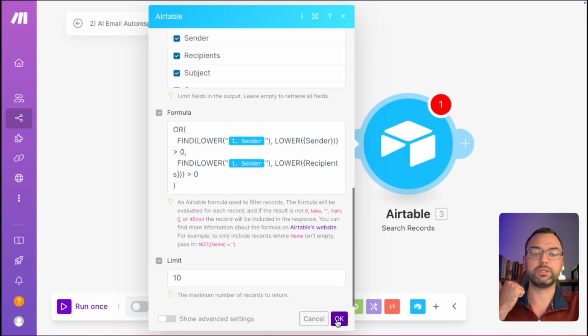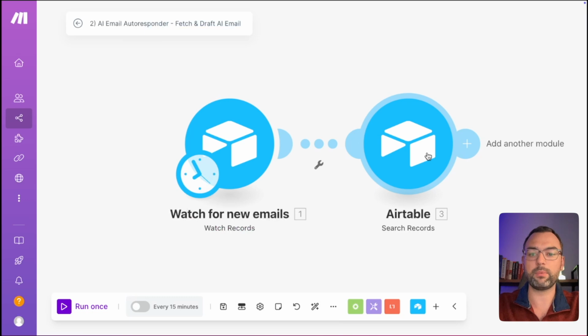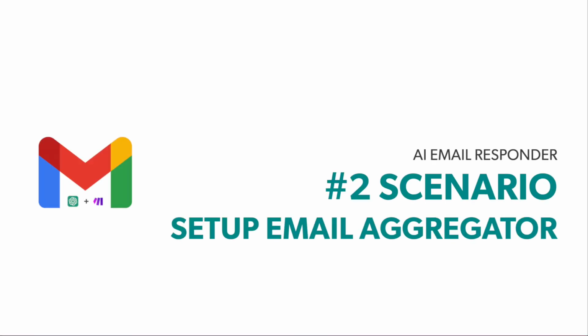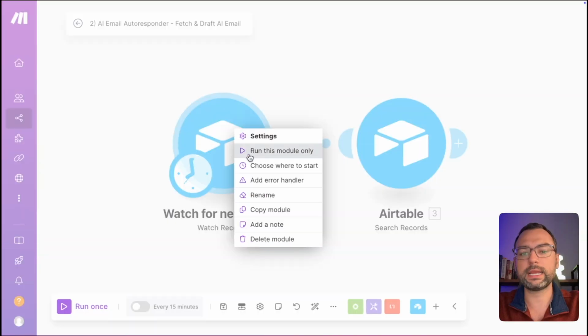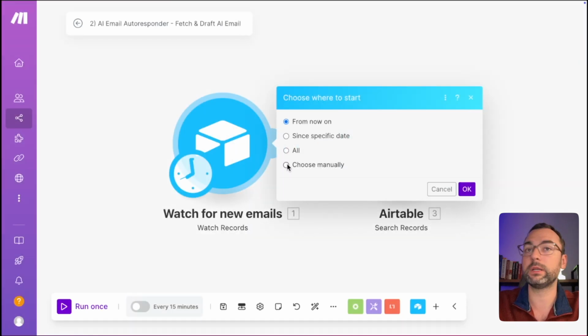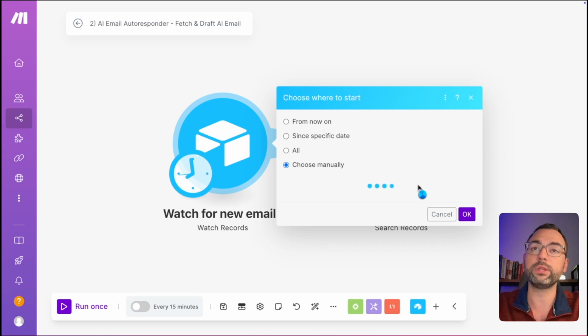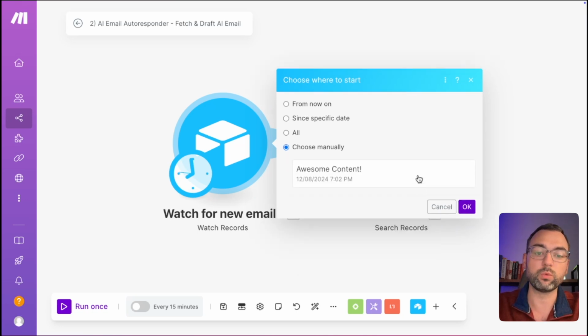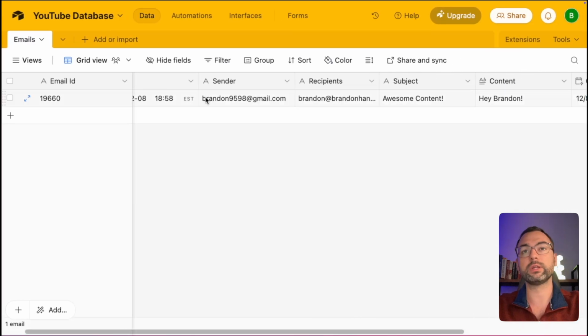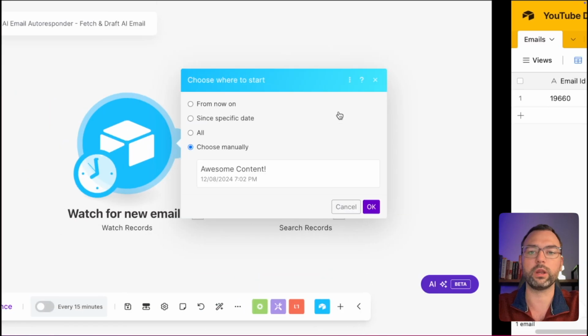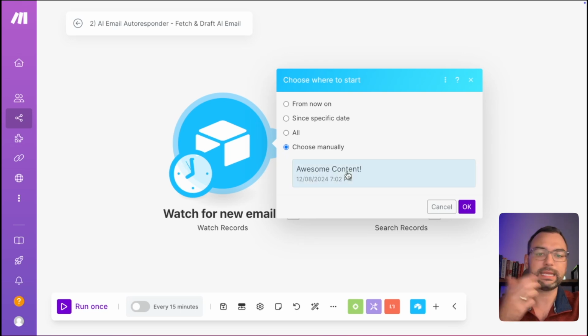Okay, cool. So this is working. So now I'm going to press OK so that this is set up. And now let's try running this real fast together so we can see if it's able to find anything. All right, so we can test this out by first right-clicking Airtable on the first module, and then we'll click choose where to start. In our case, I'm going to choose manually, and only one email is going to pop up. The reason why is because there's only one email in our entire database table so far. So we're going to hop back over here and say, yep, that is the email I want you to start with.